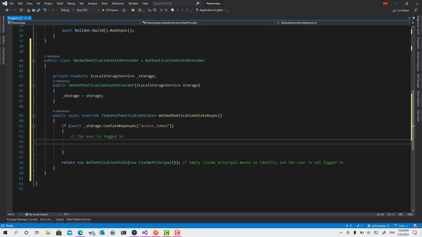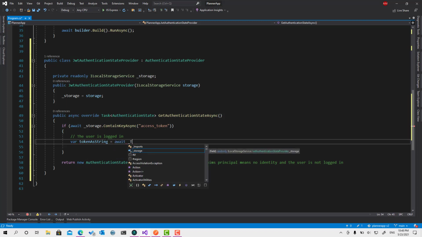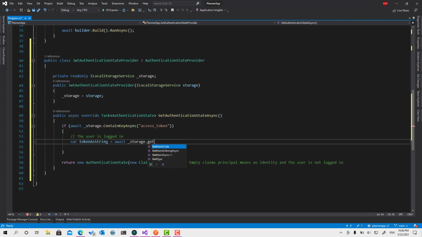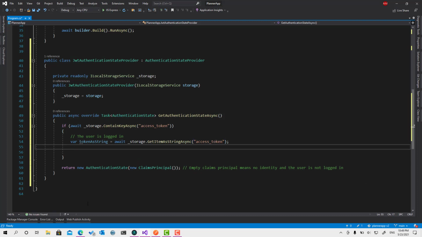Now, we should fetch the token. So I will fetch the token. I'll say token as a string equals await storage.GetItemAsStringAsync, access token. Then we should do the same that jwt.ms did, by decoding that token and fetching the claims from it.